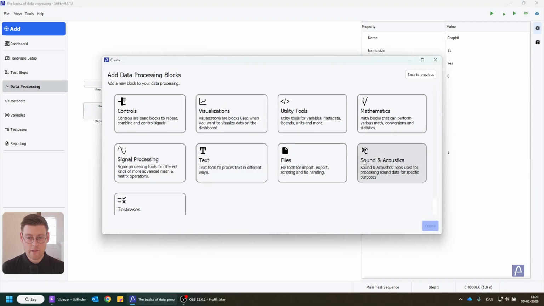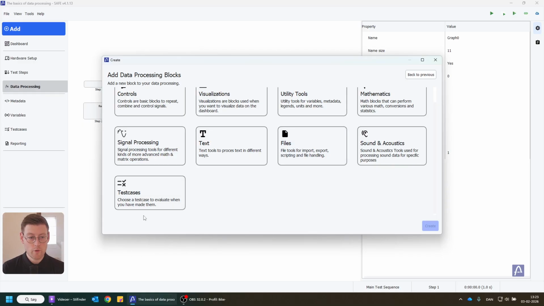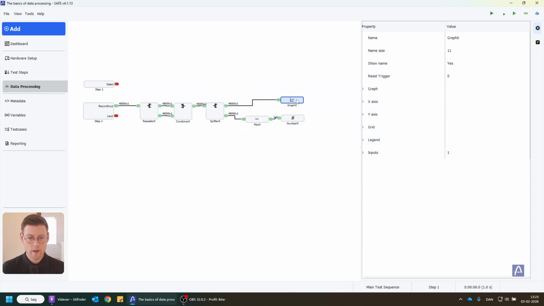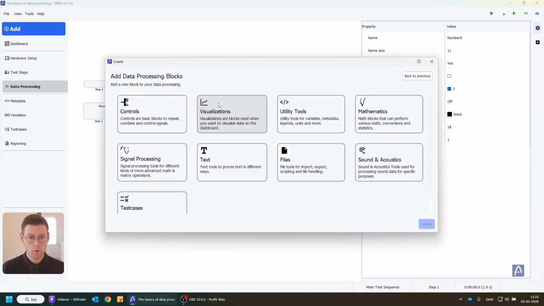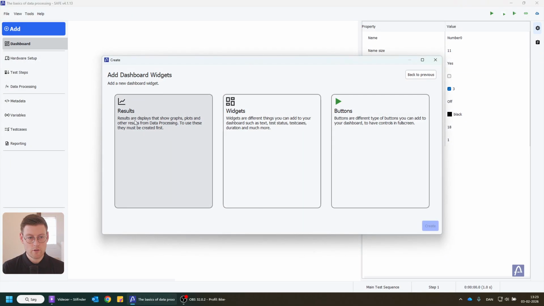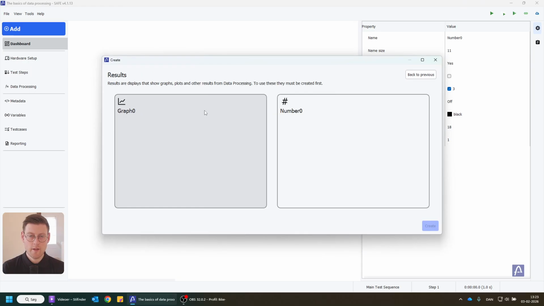The last thing I just want to show is that if you have test cases, we have a special test case where you can use test case evaluations. So if you have x under 5, for example, in your test case condition, you can use test case evaluation to actually evaluate that specific condition. Graphs, numbers, and everything in our visualizations is something that we can go in and add under our results in our dashboard. But I'll walk you through that in another video.